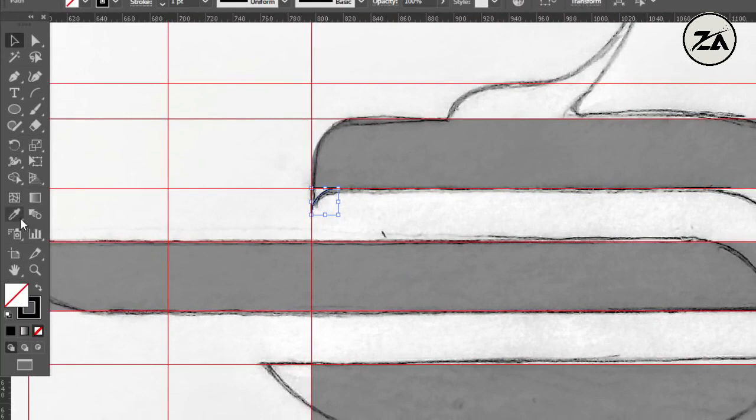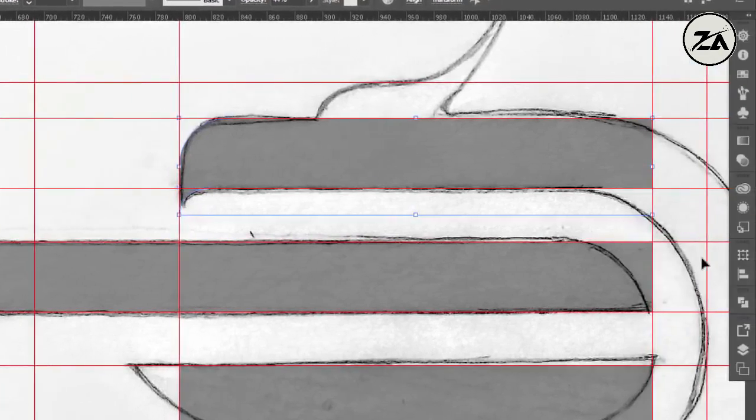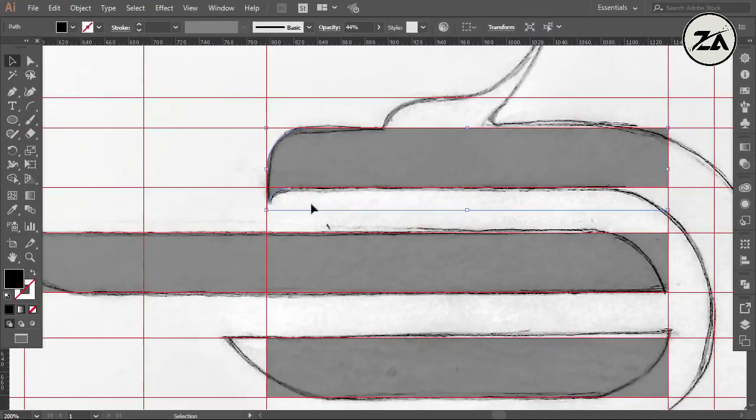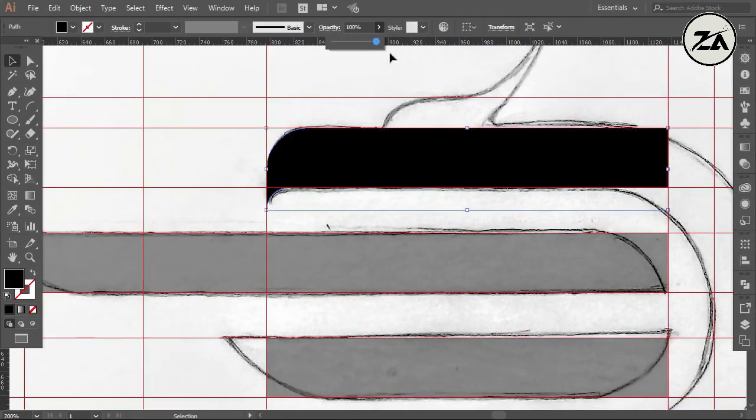Then with the eyedropper tool, pick the fill color. Hold Shift, and select the new shape with the rectangle, then go to the Pathfinder and click Unite. Okay, it looks perfect.